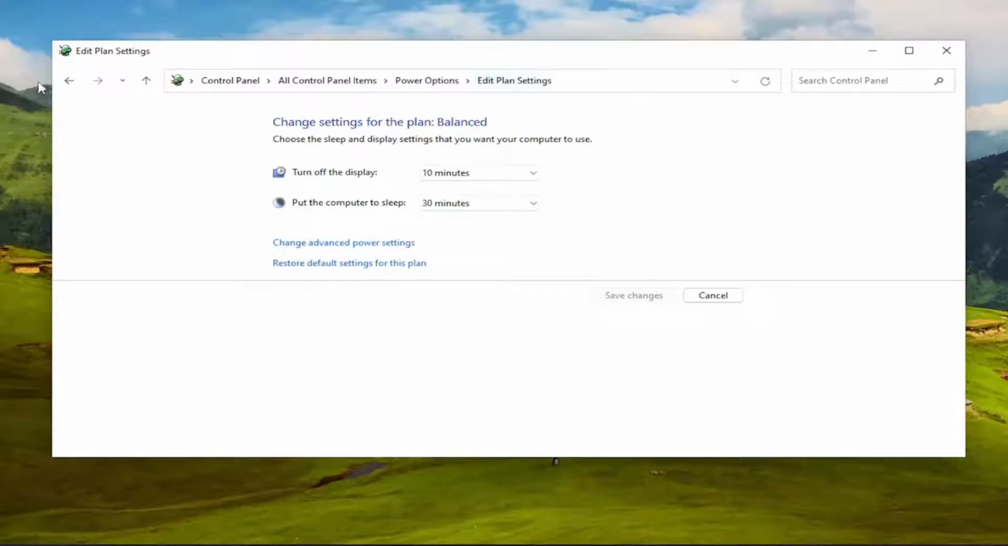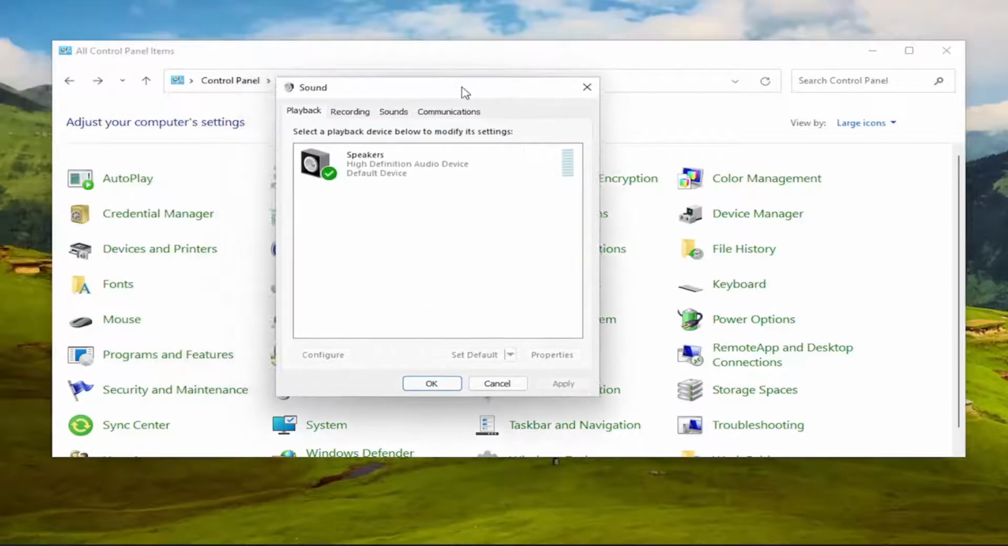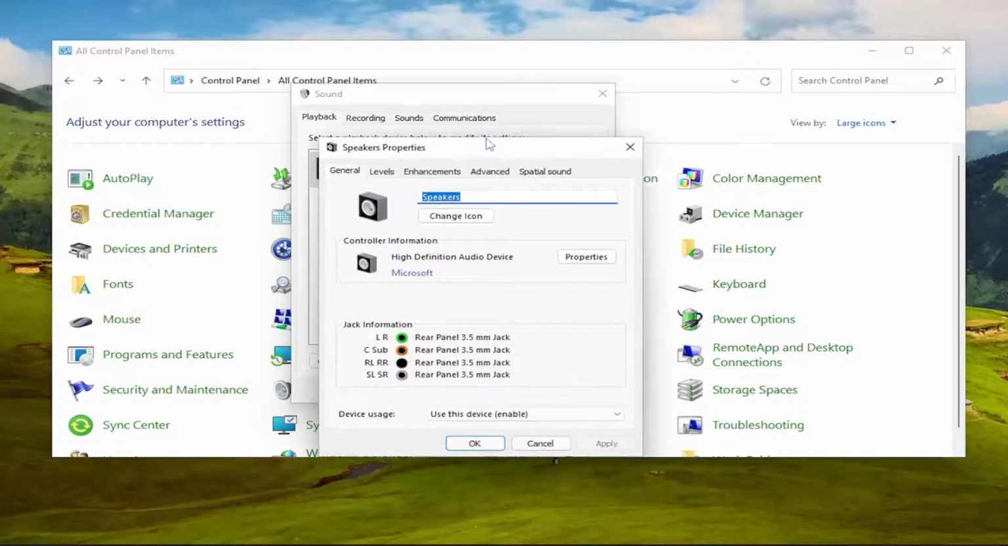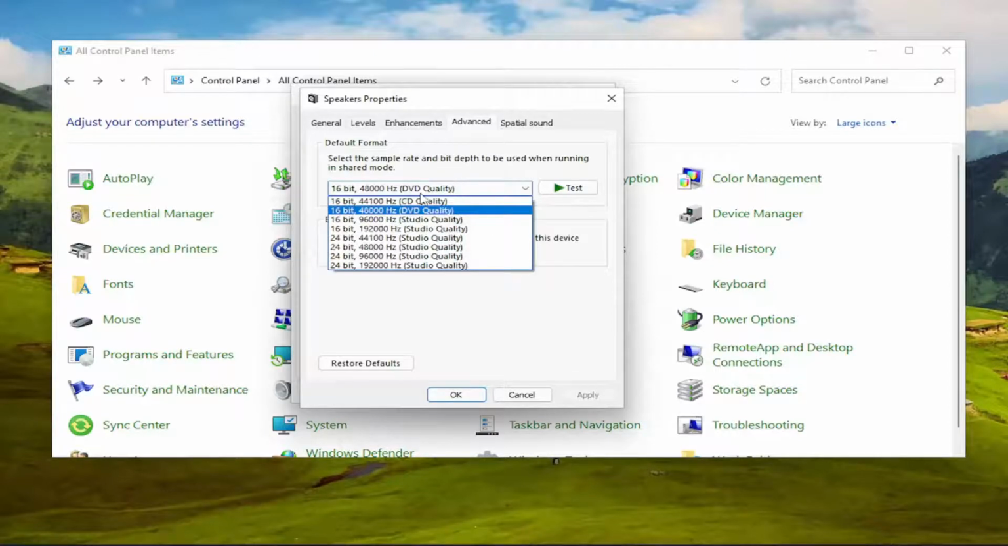Something else we can try here as well, if you click the back arrow and go back to the control panel items page, we're going to go ahead and select the sound entry in here. And now we're going to select playback tab, which should be the default landing page, and then select your speakers, and then select properties. Select the advanced tab, and now there should be a drop down underneath default format. You want to click inside this drop down here, set it to 16-bit 44100 hertz, which is CD quality.